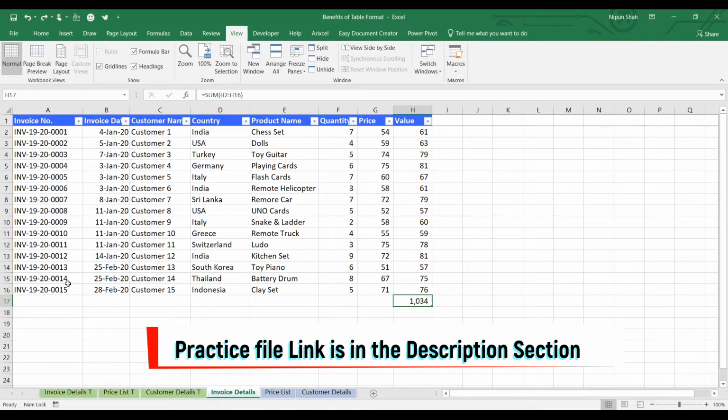Now, if I want to add further information to this data, for that I need to first delete my total. Okay, mention the next invoice number, mention the date, pick up an existing customer, pick up an existing product and mention the quantity. See here, my formulas are not copied automatically. For that I need to manually drag the formulas like this. Excel's table format also takes care of this problem.